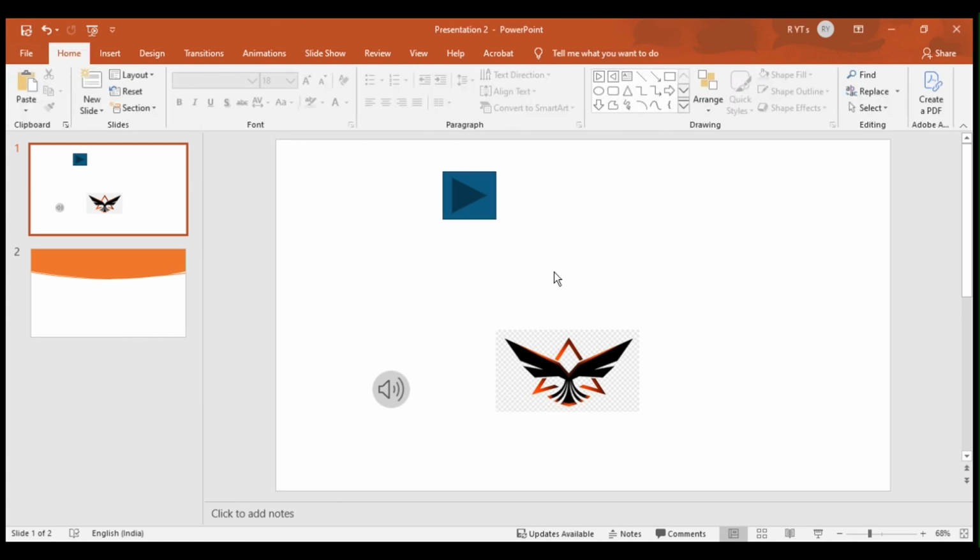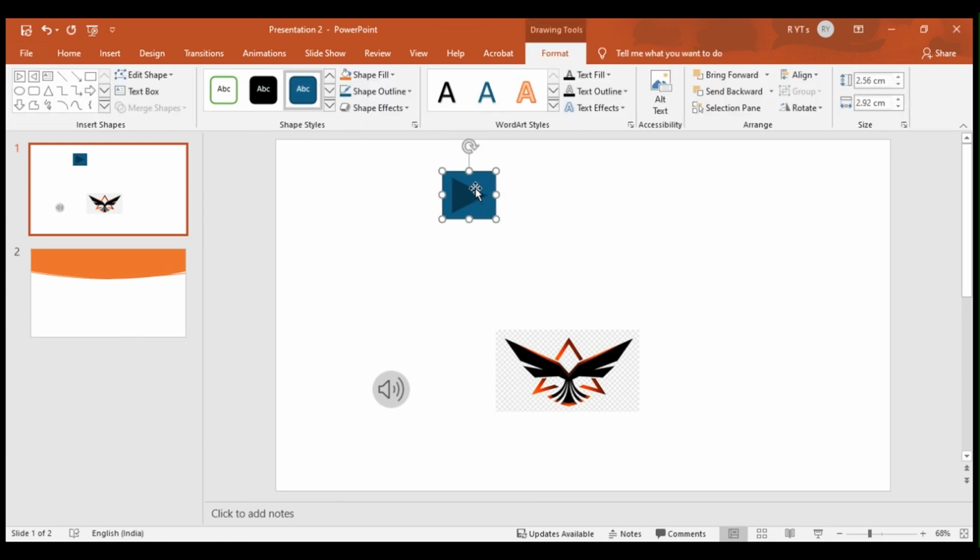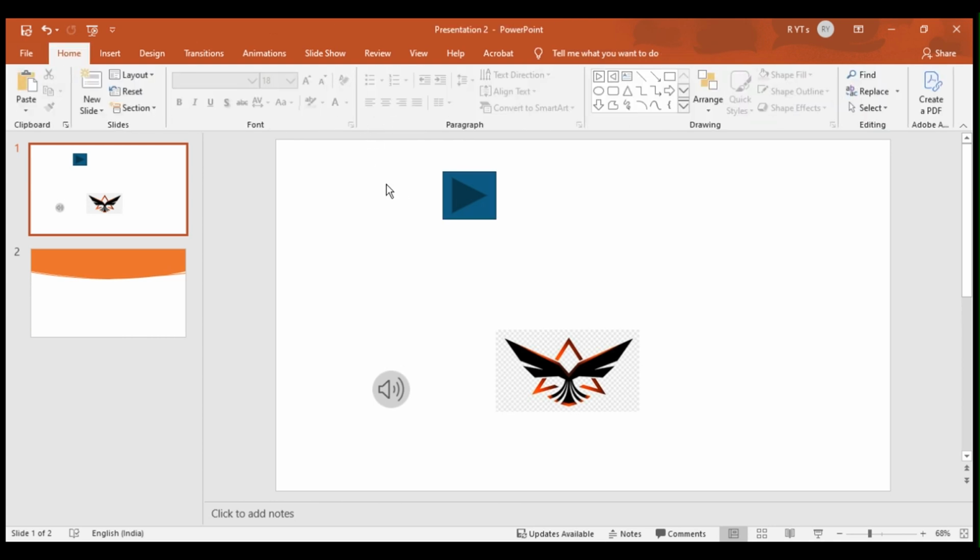You can further customize the appearance of your action button by using the Shape Format tab. From there, you can change the color, outline, size, text, or even add effects to make it match your presentation design. And that's how you use action buttons in PowerPoint.